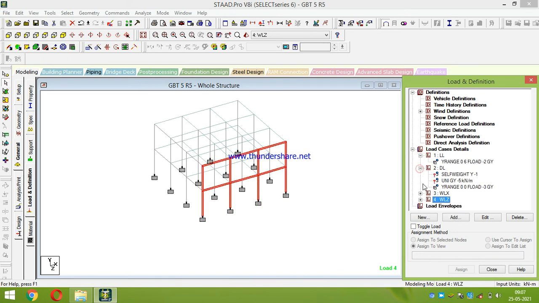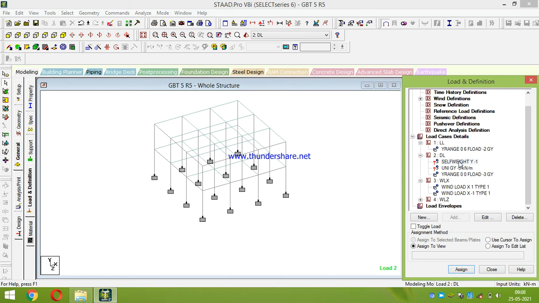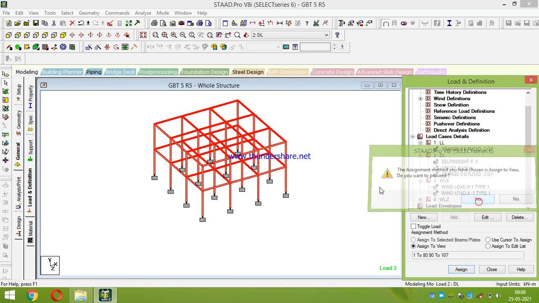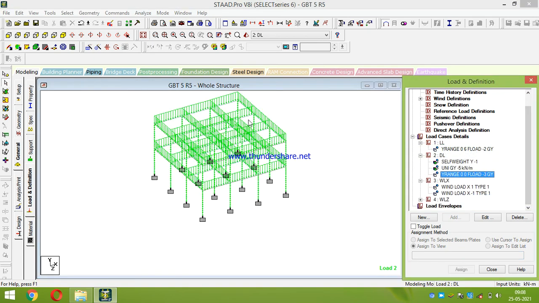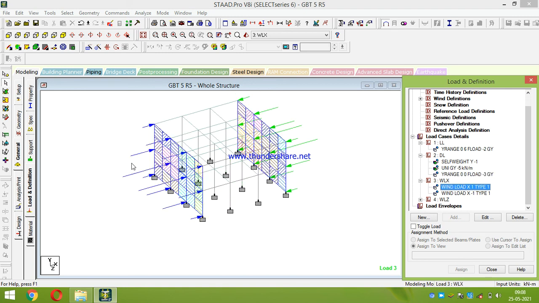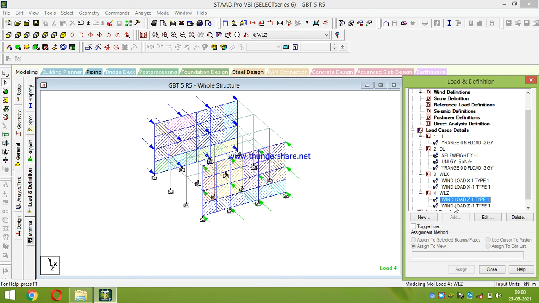Okay, this is the live load of the structure. This is the live load. This is the dead load of self weight. This is assigned to view. This assigns the unit load. Assigned to view. This is the assign, and the floor load I have already assigned. And wind load x direction. This is the x direction, and the opposite direction is the minus x direction. This is the z direction, and the opposite z direction is minus z direction. This is the minus z direction.